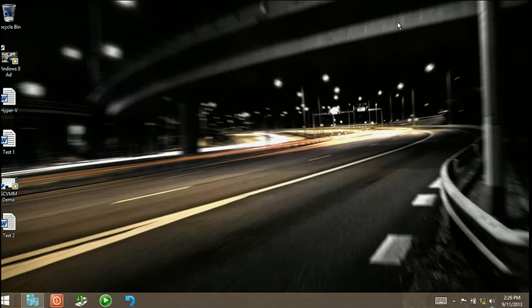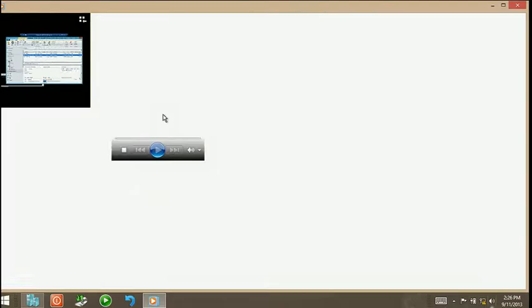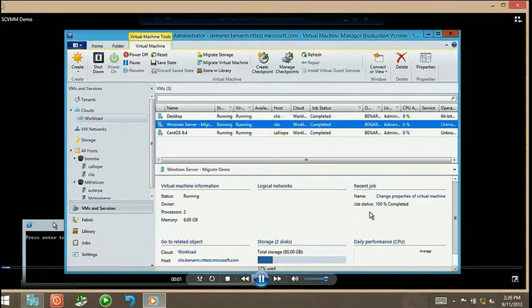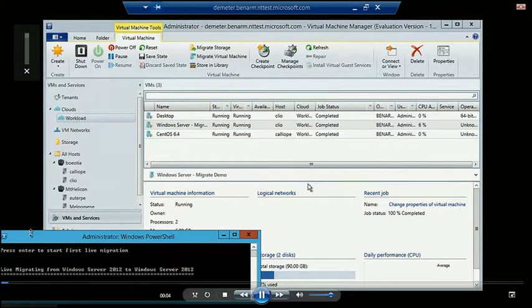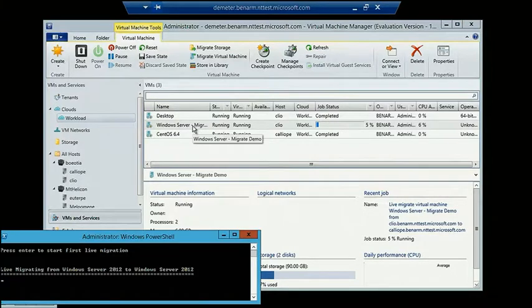And I will apologize. I am going to use a video for this because I need a fairly sizable lab infrastructure, which I don't have with me. So let me bring this up. OK. So here I have my System Center Virtual Machine Manager, and I've started a live migration. There are a couple of things that I want to call out here.